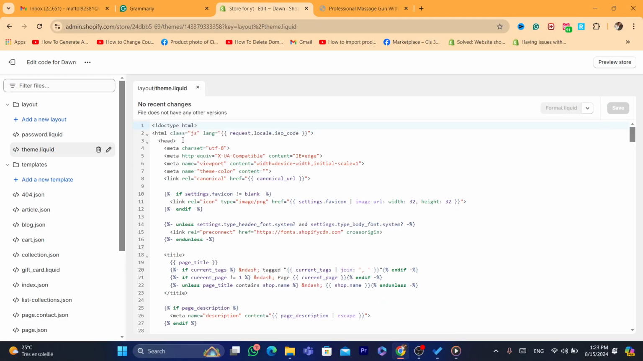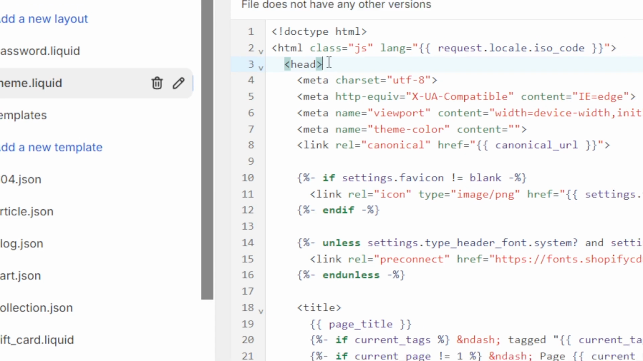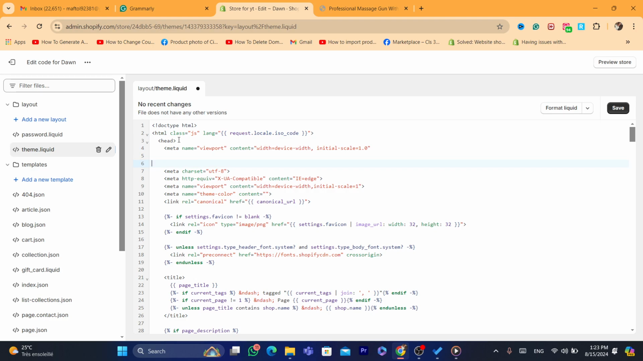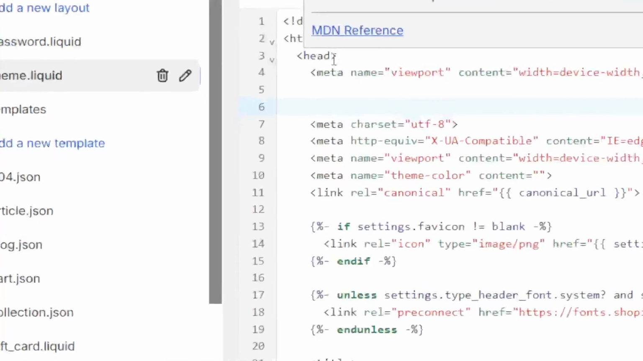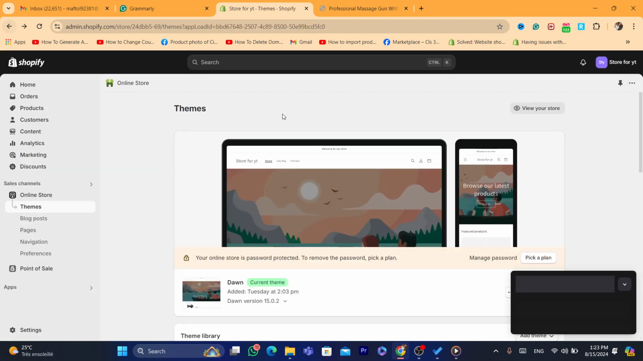And below head, as you can see here, you want to paste that code that I told you guys to copy in the description. Just paste it here, Ctrl V, and that's it. Just paste it below head. All right, now after you paste, click on save. Now check if the problem is fixed or not. Check the mobile view and see if the problem is still there.